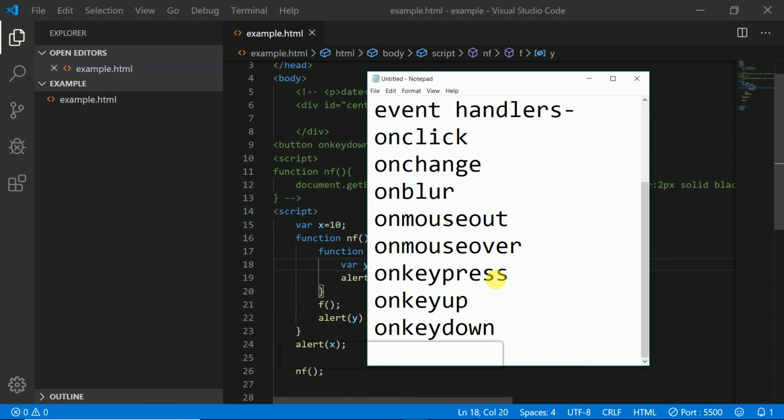On key press, when you press any key on your keyboard and when you release it, some functions that you define will happen. Key up and key down are for the up arrow and down arrow of the keyboard. So now we are going to see that.